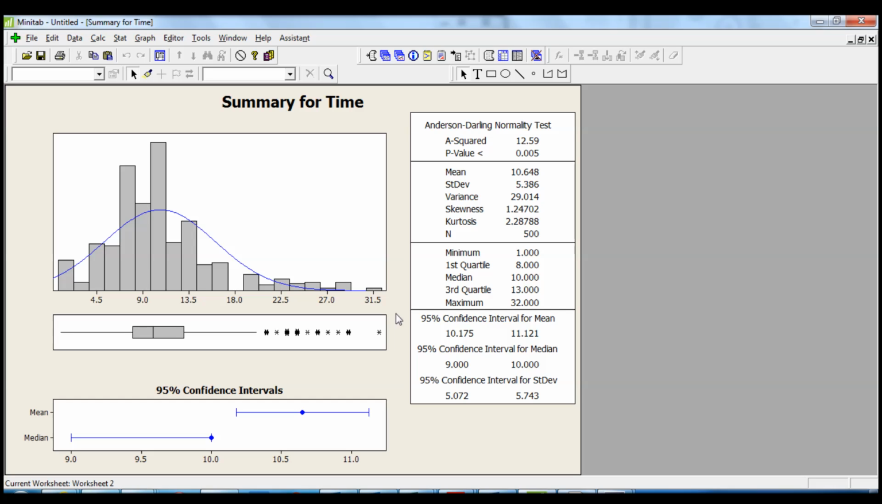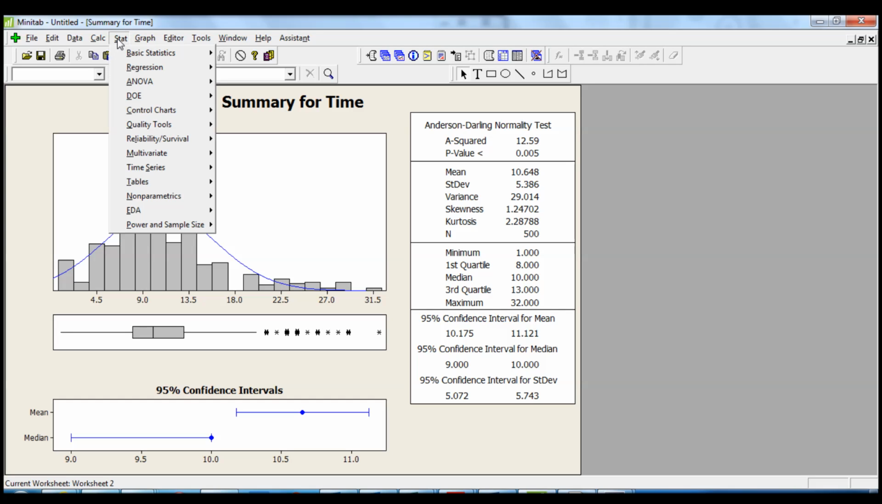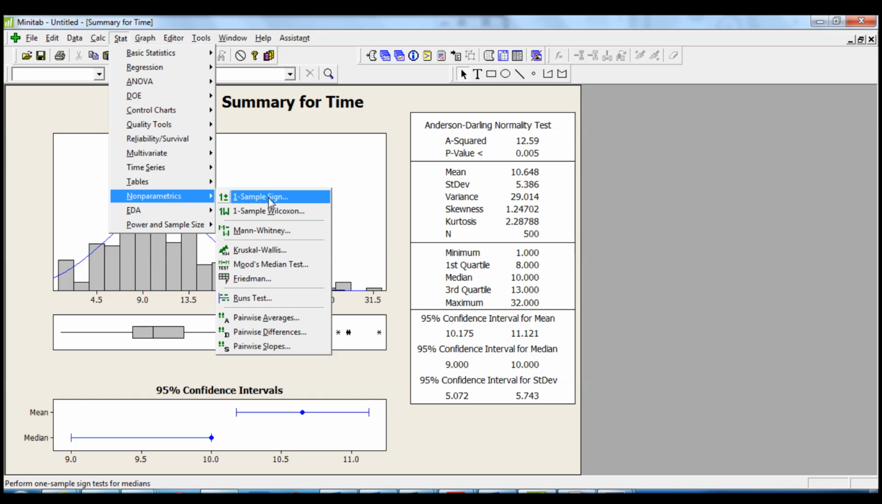Another assumption is that the data has been collected randomly. If you are still perplexed to go ahead with a one sample t-test with non-normal data, you can use a non-parametric test such as the one sample sign, or you can transform the data with the Box-Cox transformation.